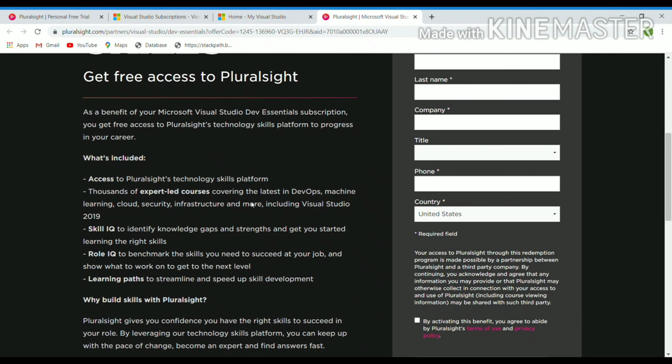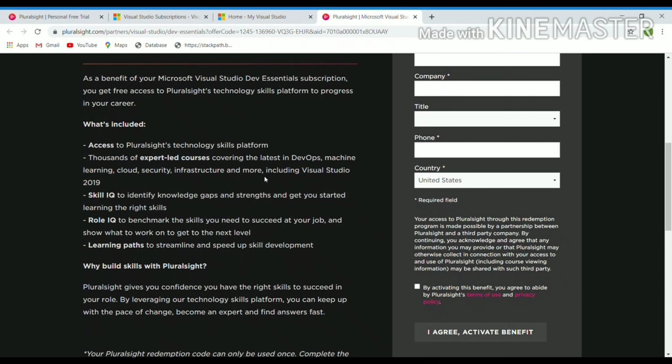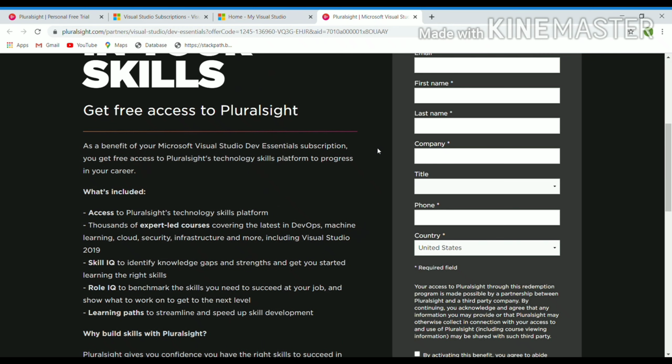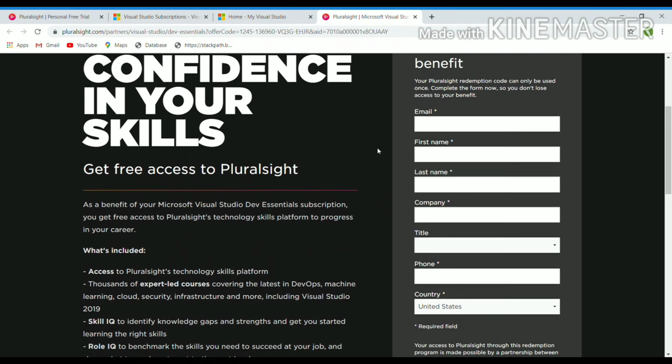On the left side you can see access to Pluralsight technology skills platform, thousands of expert-led courses covering the latest DevOps, machine learning, cloud security, infrastructure and more, including Visual Studio 2019, Skills IQ to identify knowledge gaps and strengths and get you started learning the right skills, Role IQ to benchmark the skills you need to succeed at your job and show what to work on to get to the next level, and learning paths to streamline and speed up skill development. The benefit of free access to Pluralsight for 1 month is provided.